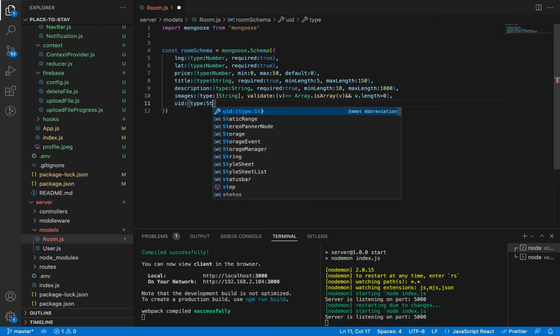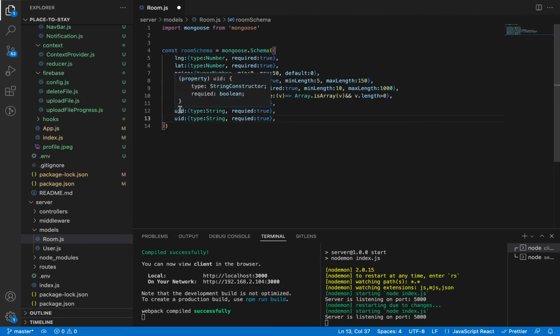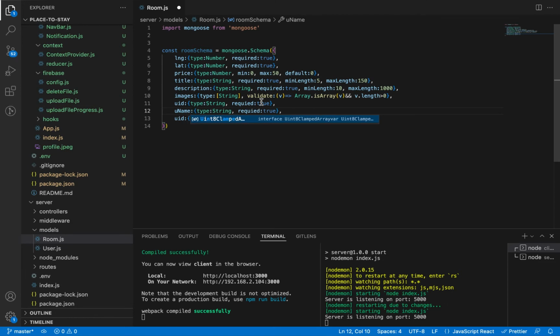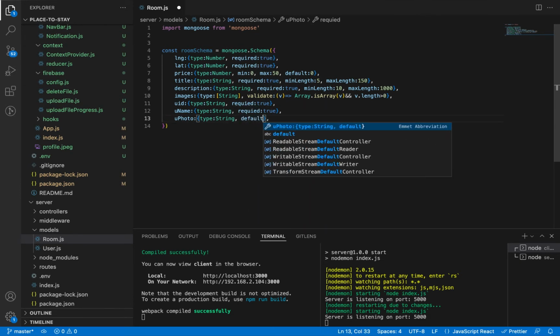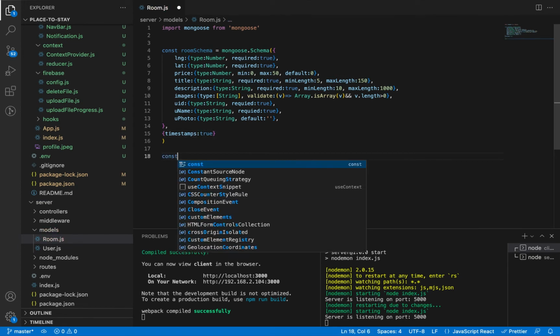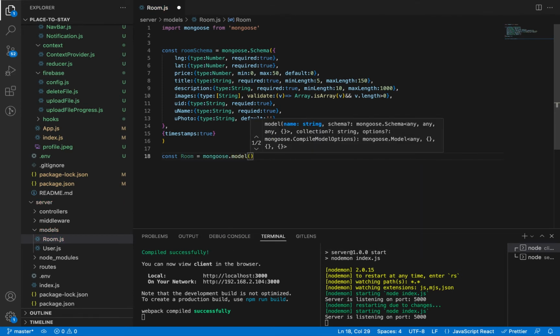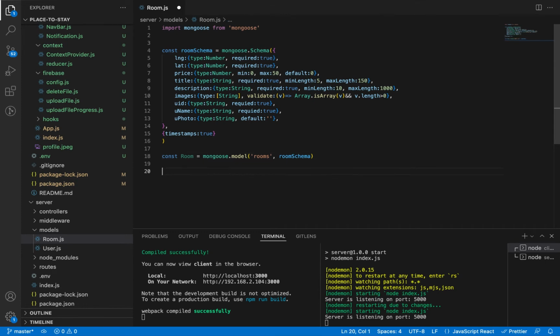User ID is of type string and it is required. And let's copy it twice, one for the username and the other one for the photo of the user. And the default value is an empty string. And let's add here timestamp for creation and updating. Now let's create our model, mongoose.model, and we are going to name the collection inside our database to be rooms, and let's pass the schema of the collection here. Now let's export this model.